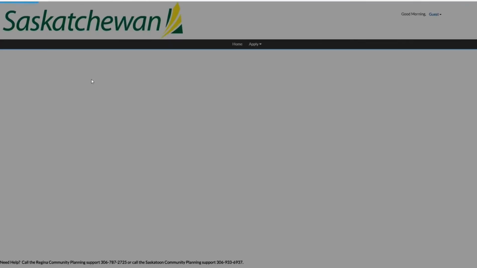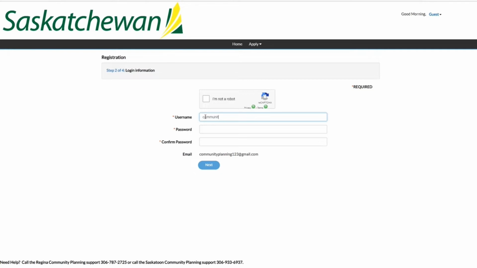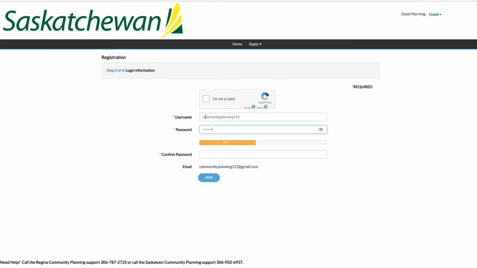Once you click Confirm, you will be directed back to the application page, where you can create a username and password for your account. The password must be at least 8 characters long with one uppercase letter. Be sure to click the I'm not a robot box to continue.